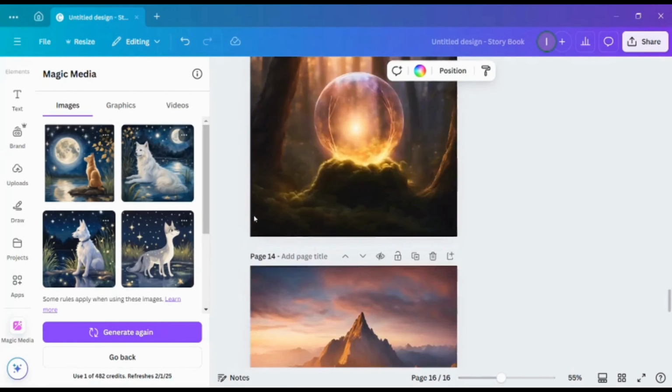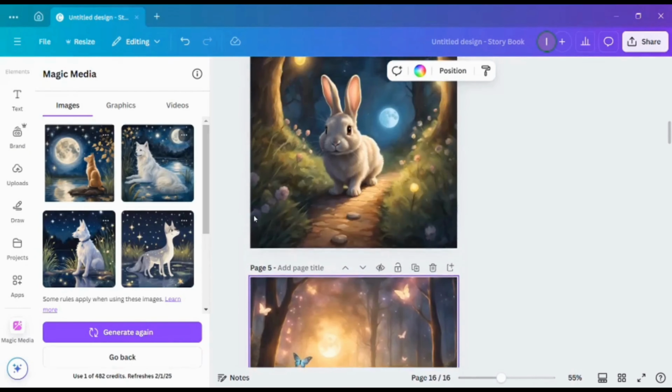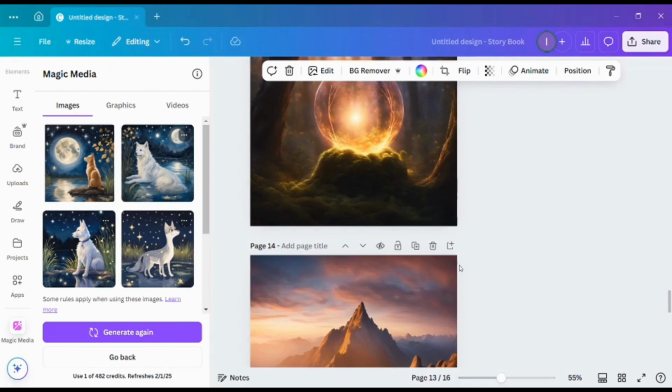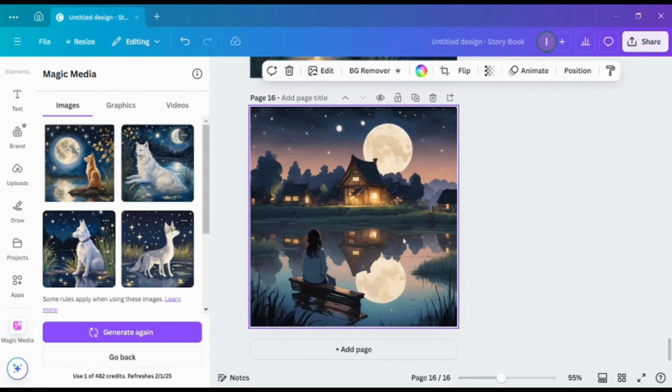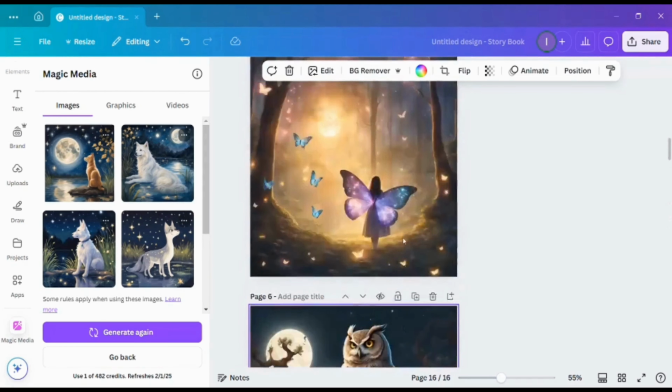Okay, now as you can see, we are done with our image generation and we are ready with all the 15 pages. For the last page, I will copy paste the first image and paste it on the last page so that it creates a flow for the story.